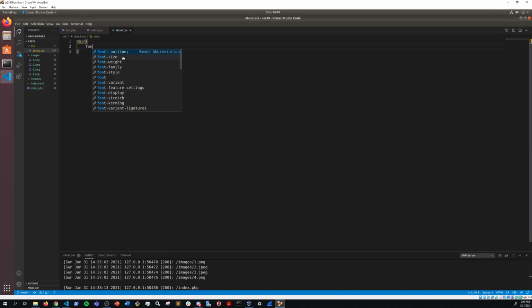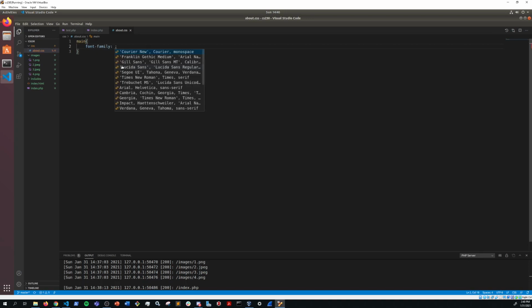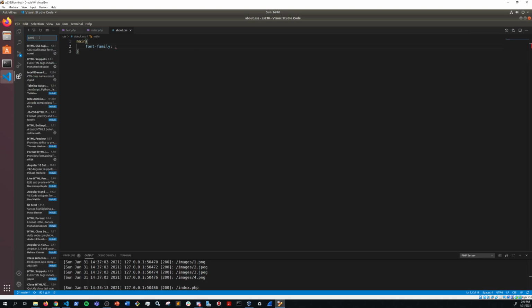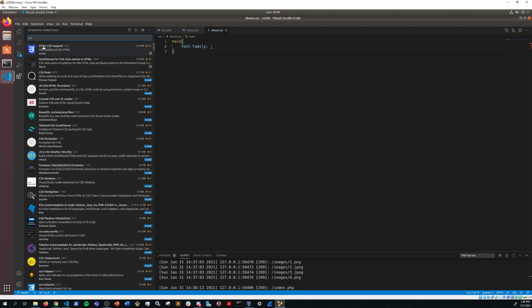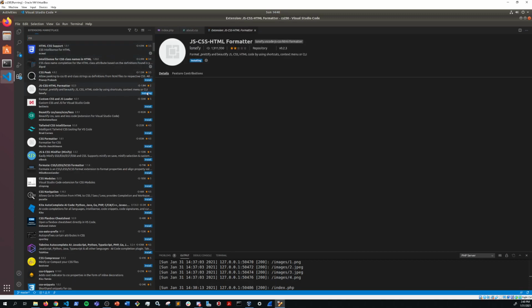I'm going to change the font family. You'll notice that there's a little bit of completion here because I have HTML and CSS extensions. So this is HTML and CSS support, HTML snippets, IntelliSense for class names, stuff like that. Those are all very helpful. You can also find ones that are unique to CSS. I'll just install this in case I want to make things pretty.